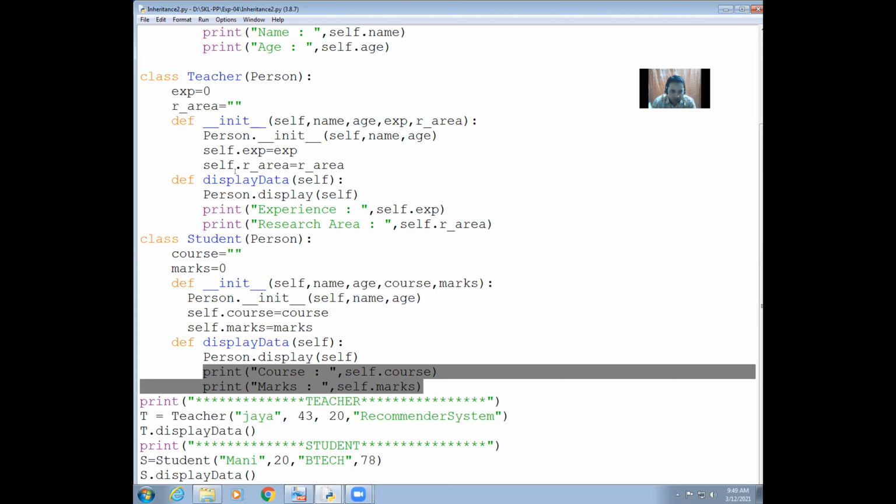As you can see here, there is also method overriding. Display data is available in one class, display data is also available in the other class. So overriding is also available here.